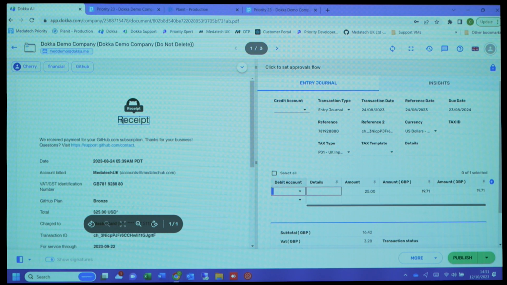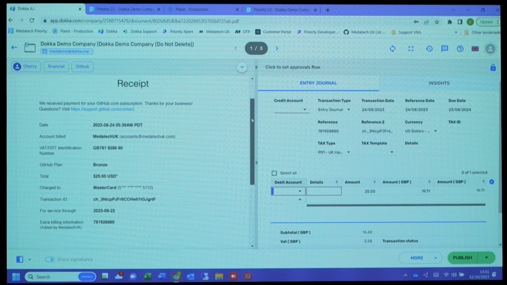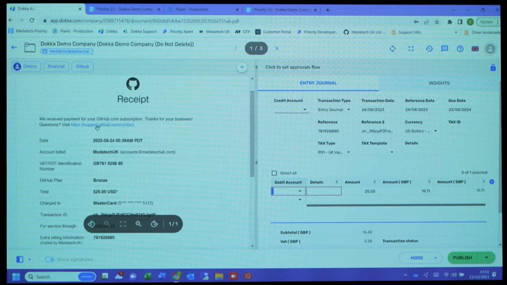So we have a split screen. On the left is your invoice in the format it was received. If it came through an email, you'll also have a copy of the email alongside it, the body of the email, that is. You can see here that Dokka has, on the right-hand side, given a projected entry of what it thinks you should post into Priority.